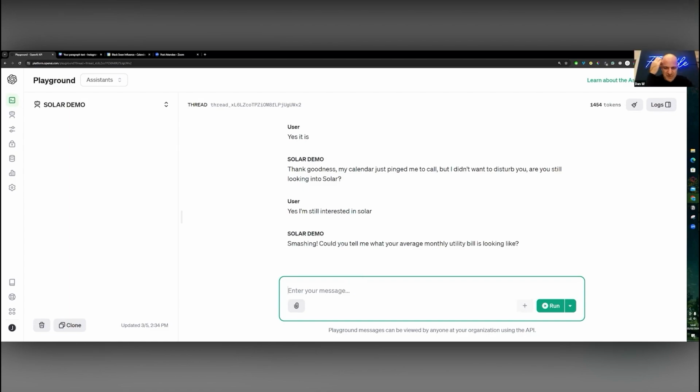Smashing is not really what my sales team would say, right? It sounds a bit informal in a way. Totally get it. This is just a demo, and really all we're looking to do right now is show you what it's capable of doing. It can be as formal as you want it or as informal as possible. Some of our other clients do like the informal approach, but if you're going to be more formal, we can definitely work on that. Okay. Well, can you tell me what your average monthly utility bill is looking like?